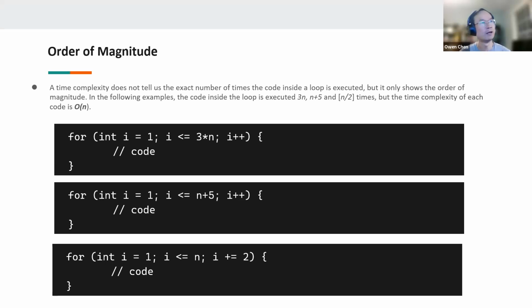Okay, how about we have some other factor in the loop? Instead of looping through n times, we're looping through 3n times. What do you think? So this is big O notation.